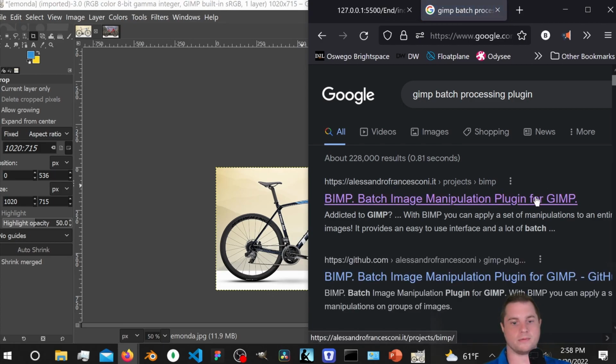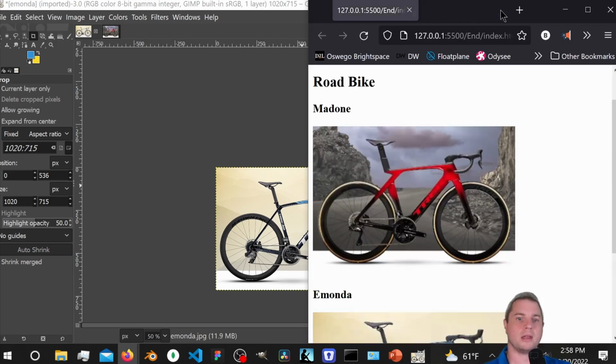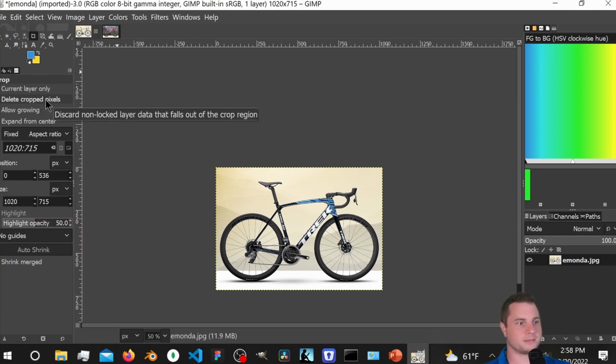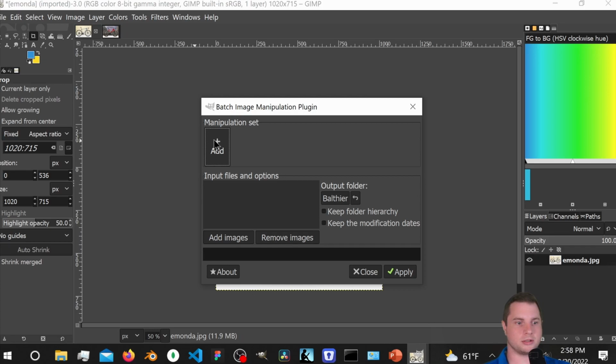And there's going to be this first option here, download and install that. You're going to have to restart GIMP, but then you're going to have this option right here. So pause the video if you need to, and then go do that. So I'm going to open up batch images.